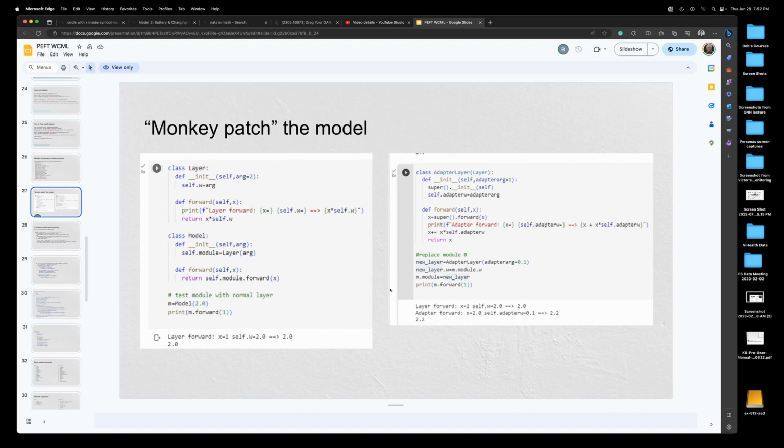So when I print m.dot forward, you can see that the forward method of my adapter layer calls the superclass forward first, and then it does its own thing with the adapter forward. And so you can see both of those. And in my adapter forward, I said, add to the x times the adapter value. So first you do the normal transformation, and then add in the adapter transformation as well.